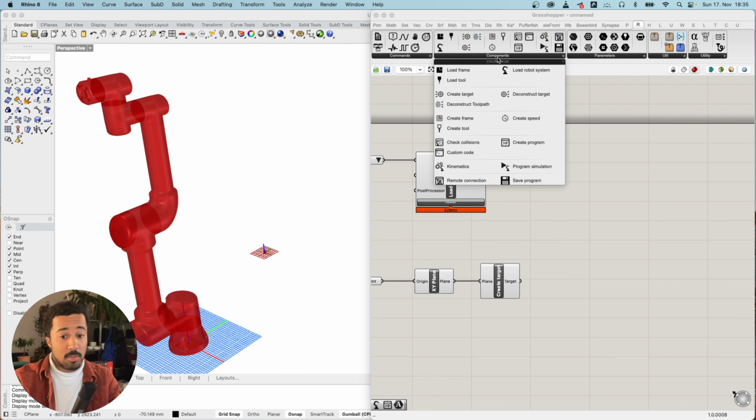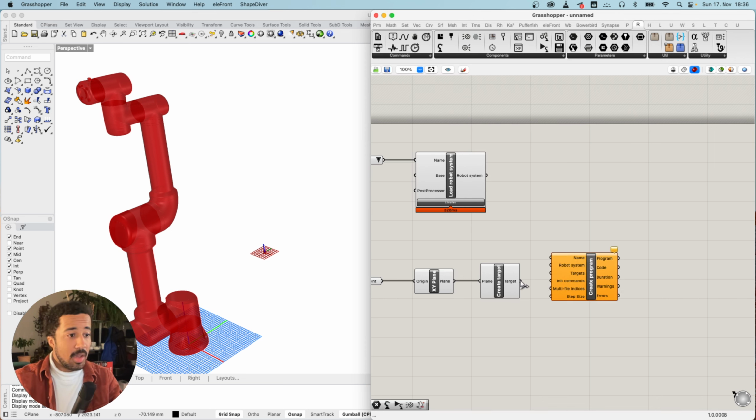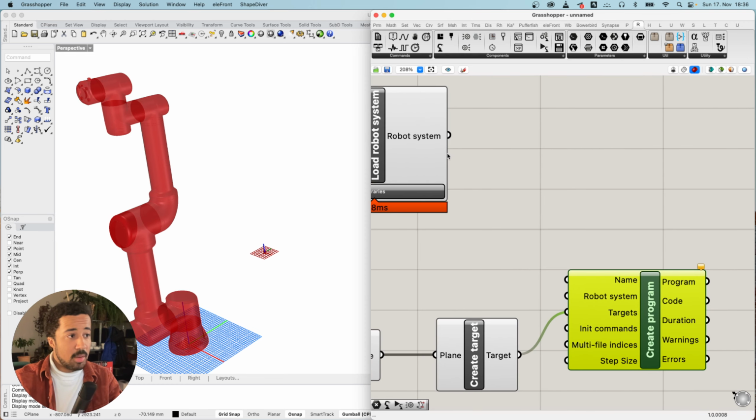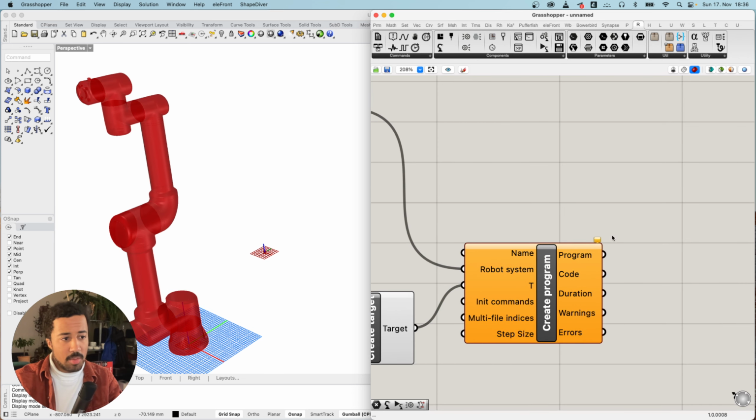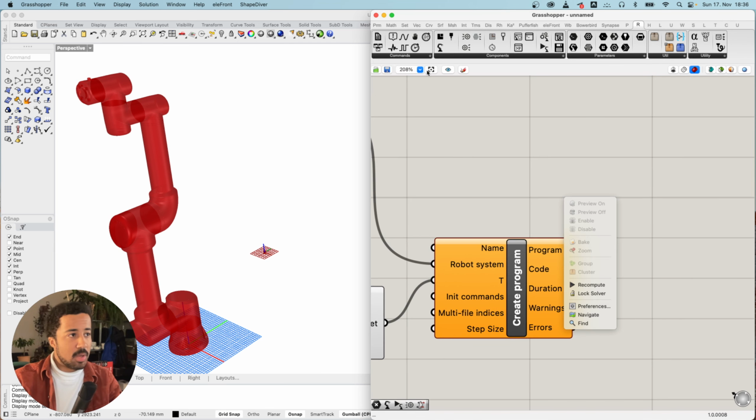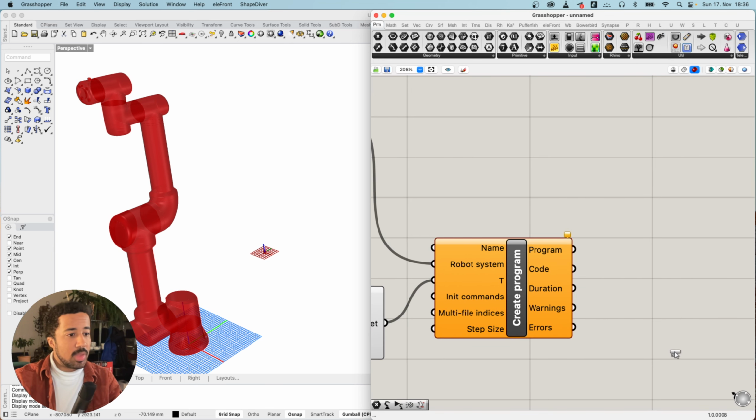To create the robot program, I will add a create program component and add my target to the targets input. I will add the robot system to the robot system input. You can see that there are still some warnings. If we click on the yellow balloon at the top, we can see that there are warnings in the program.